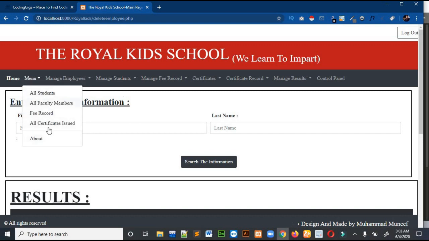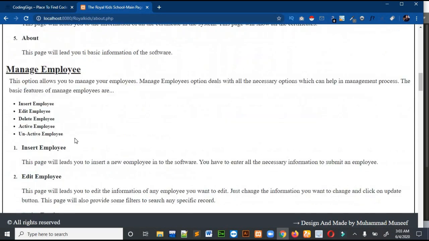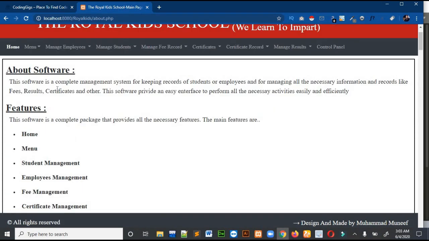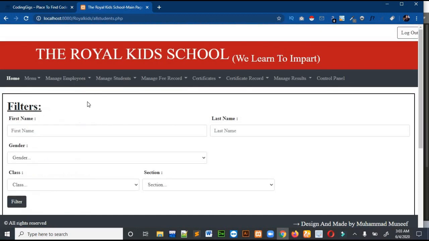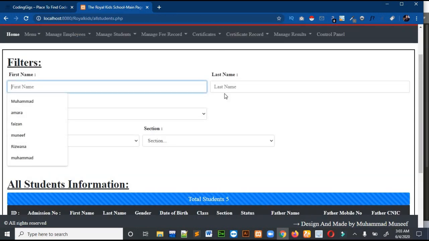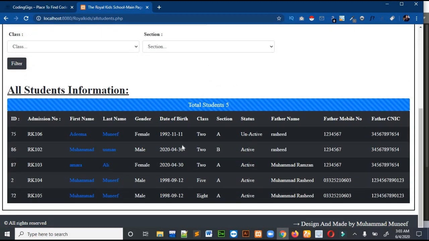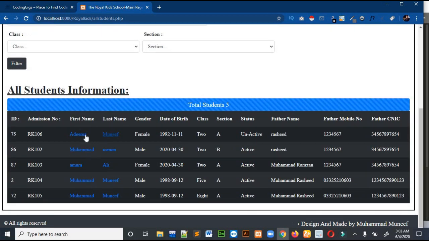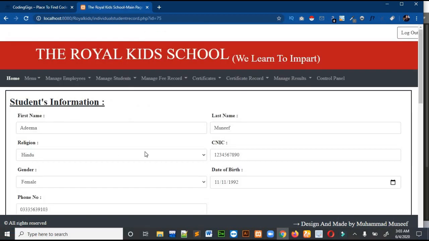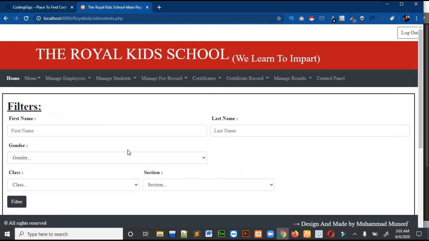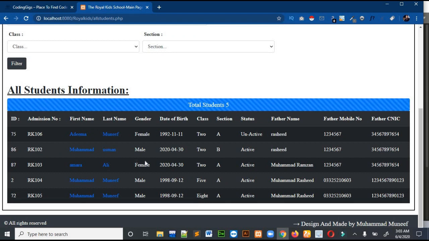So in the menu section, I will show you a couple of pages. In the about section, there is the documentation of this project, so there is nothing to show you there. In the all student section, I am giving some filters, and then I am showing the data of all the students in the school. Whenever the user clicks this name button, it will show the data of that student. Then they click on return to go back to the previous page.